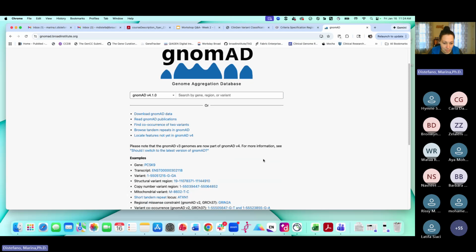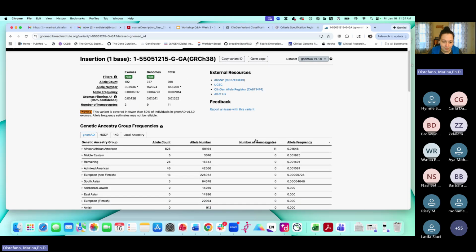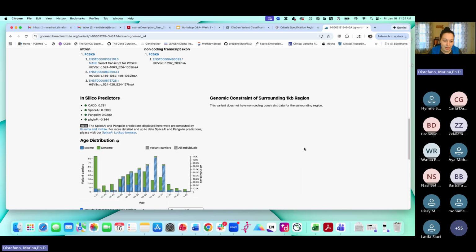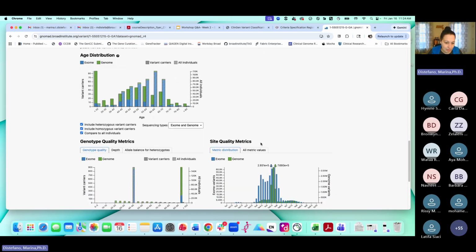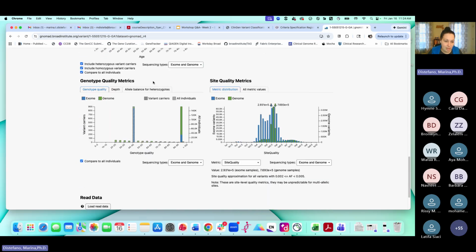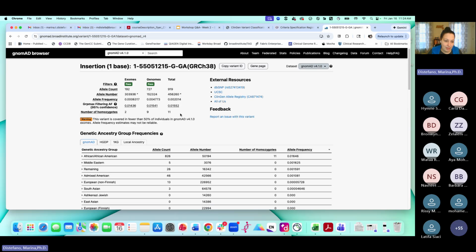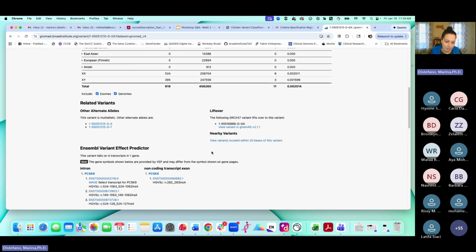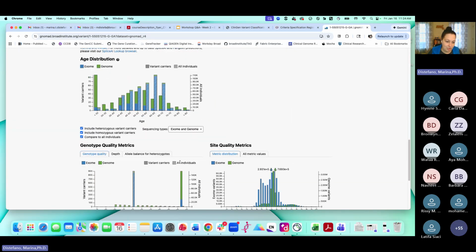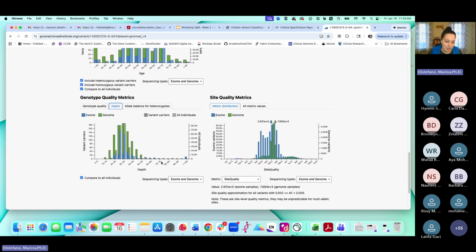If you go to a variant, when you go to your variant of interest, you can go to the genotype quality metrics at the very bottom here. This one is present in gnomAD, but you can go to the genotype quality metrics and look at the depth. You want to make sure that on average, the coverage in this region is about 30 to 35. You can see that the coverage is mostly close to that or better in this, suggesting that you don't necessarily have a coverage issue here.